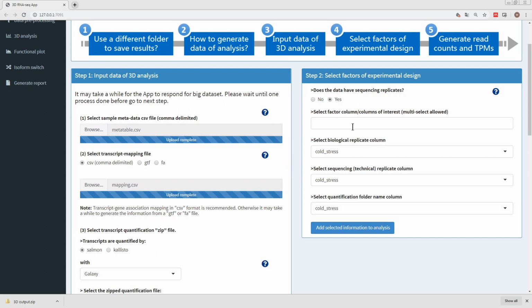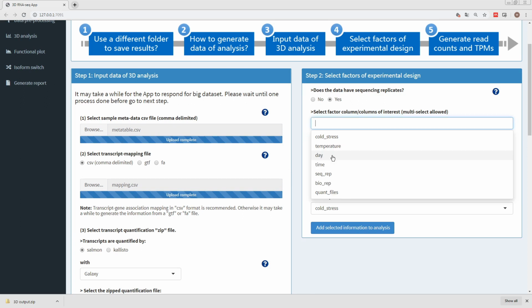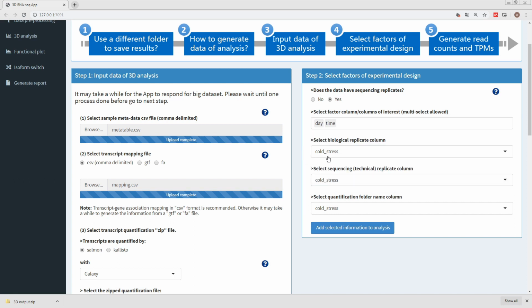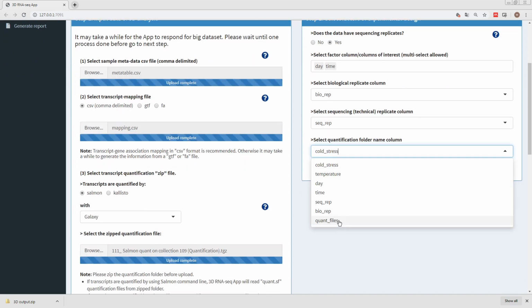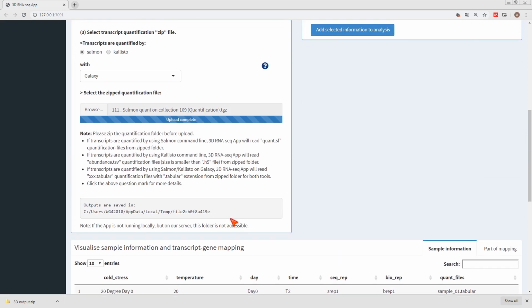In the next panel, we need to select the experimental design information. In our datasets, we are interested in the expression change of the time points at different days, so we select day and time. Then we need to select the information of biological replicates, sequencing replicates, and also the quantification file names.